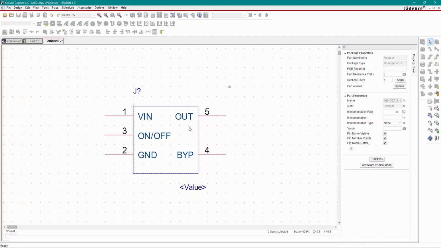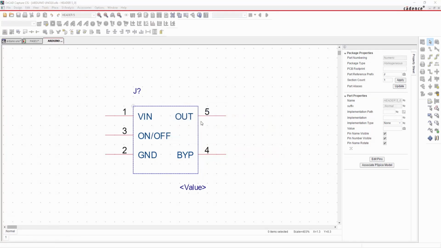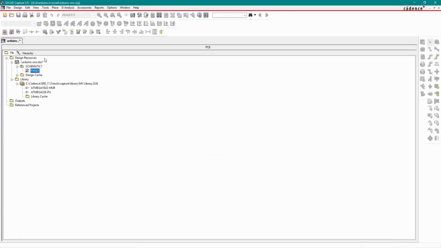You can also change the type of pin. This is the output pin, so select the pin, and from here you can select as output. This is V input. From here we can select as input. This is also input pin. This is ground pin, so select the power, and this bypass pin is also input pin. Now right click, close it, update current.